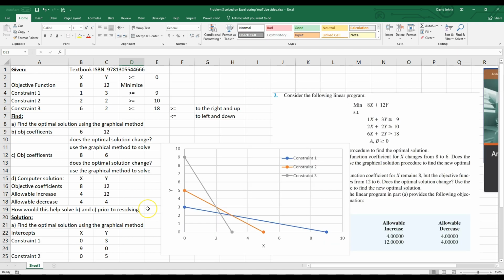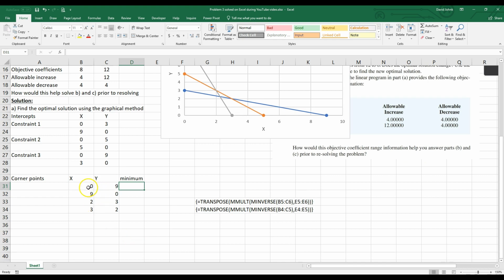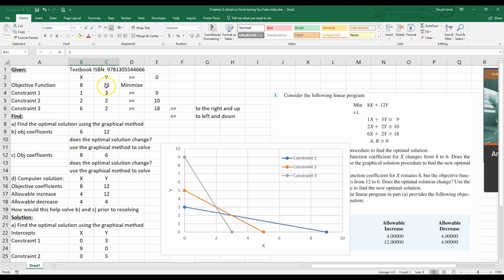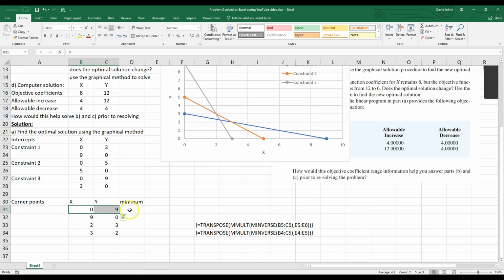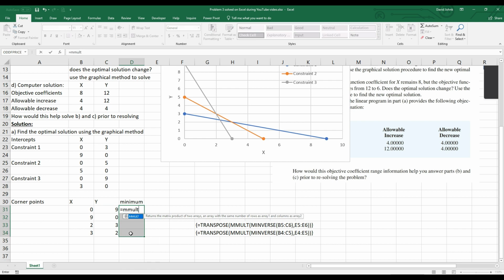Okay. And all I would do is take this first point, 0 times 8 plus 9 times 12. No, I'm sorry, I take 0 times 8 plus 9 times 12. And I'll do that for each one of these, but I'm going to do a shortcut again. I'm going to say equals MMULT. I want to take all of these, and I want to multiply.